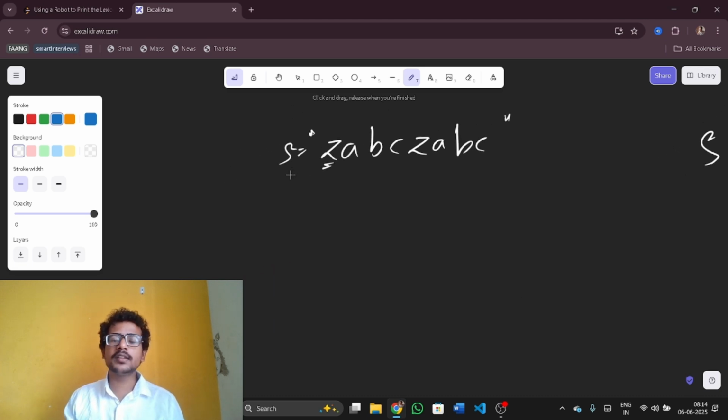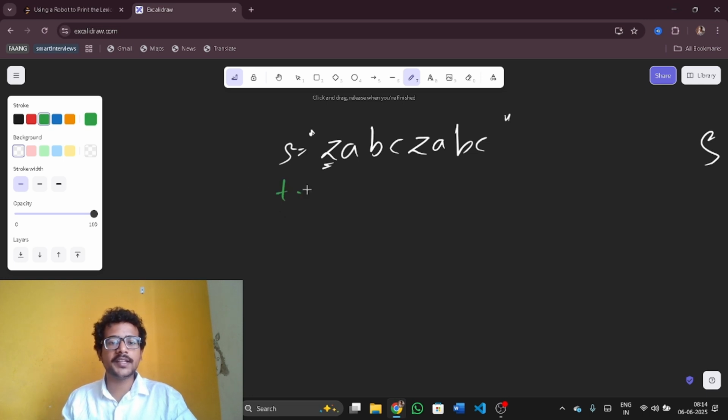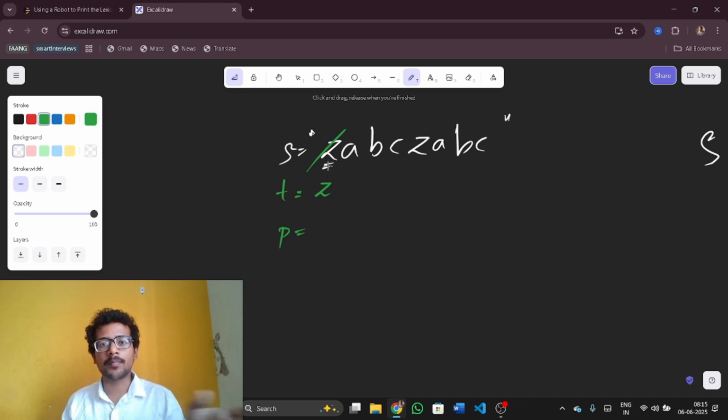Now I have S equal to ZAPC, ZAPC. Now I am taking T. I just changed the color. So now T is empty initially, and the string I am writing on the paper is also empty for now. Now I just take Z to T. I'm removing the Z from S and I have A.